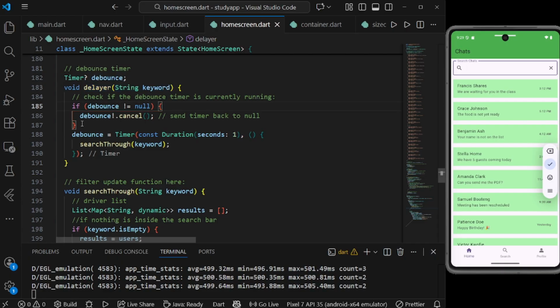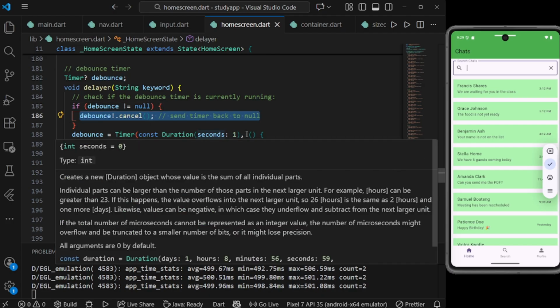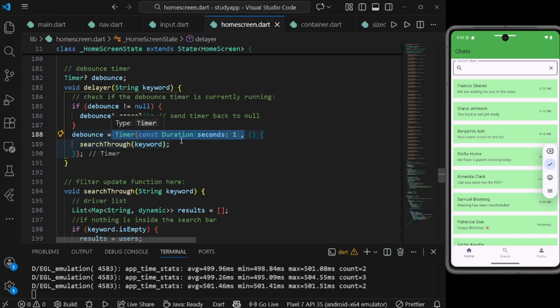So one thing is that it will check if the timer is currently running. If it is not null, meaning it's currently running, then you send it back to null again. If it's not running, it will be null. After you send it back to null, you need to restart it. This is where we are restarting with the time that we want, 1 second. When it's restarting, the value will not be null. Now at the end of the 1 second, we need to actually do the search.